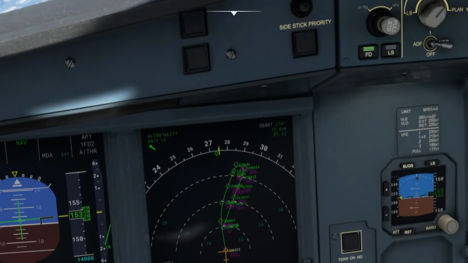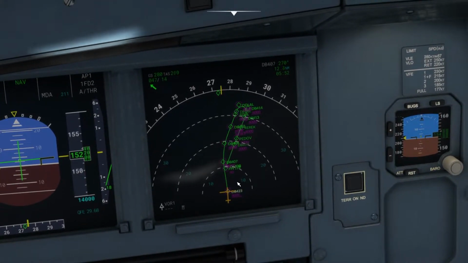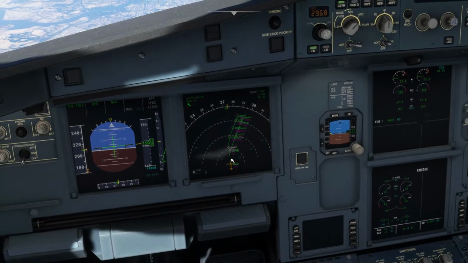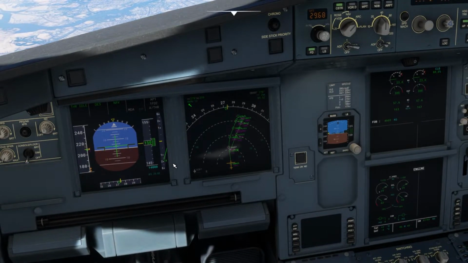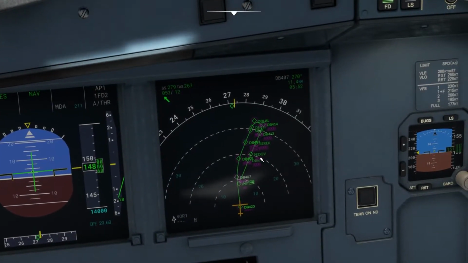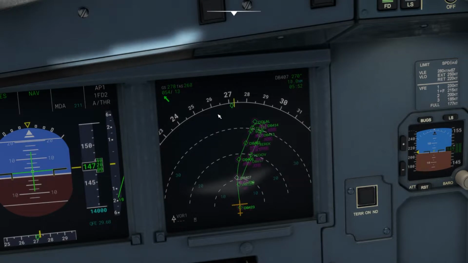Because as you can see, as per the constraints, there was a speed over here. I cannot see the speed. Anyhow, everything is good so far, and descending to 14,000 feet. I will further get instructions to descend. Over here, these are the altitudes for different points. Over here it should be 3,000 feet.